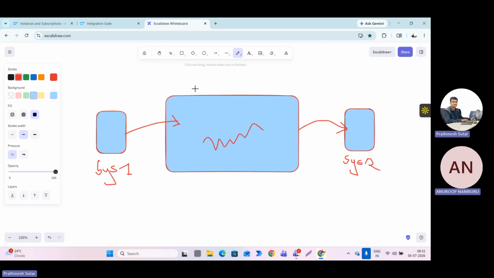First, what will you do? What is your responsibility to do at first? Can you please repeat the question? For example, the task given to you is what? From system one, you have to send data to the middleware for some manipulation or mapping and logic, and after that send it again to system two, which is the target system.